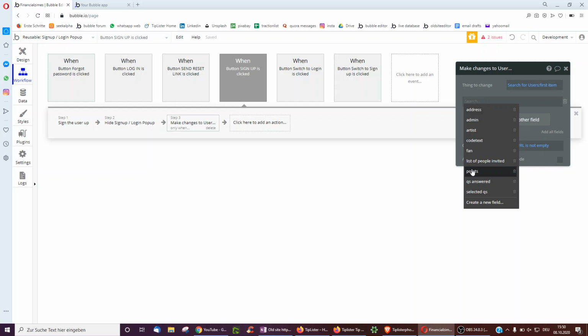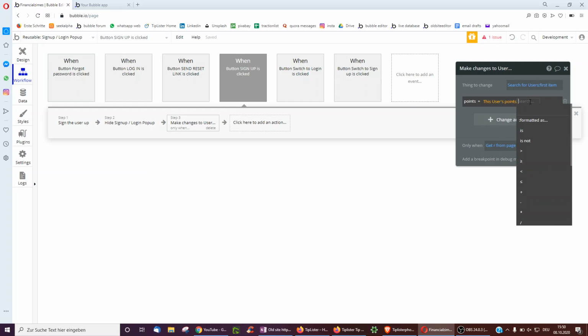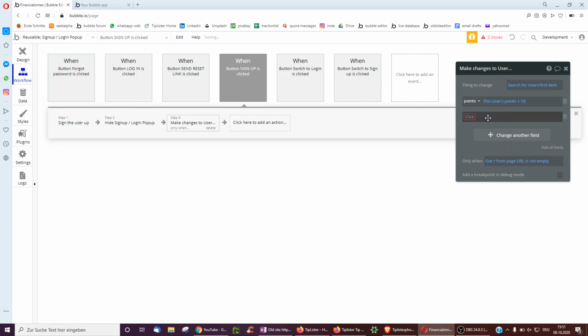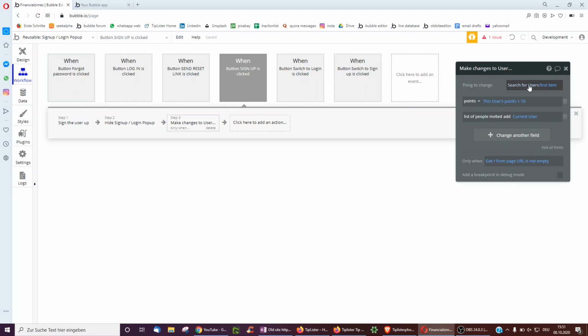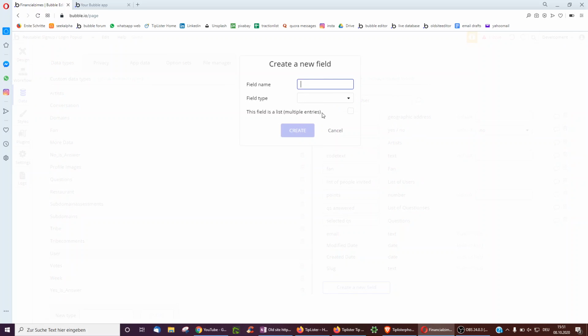And what do we want to change? For example, we want to give that user points. So it can be this user's points plus 10. So for every referral, the initial inviter gets points. Or also we want to save that user to the person's list of people invited. And to do this, so we're changing the initial inviter, and to the list of people invited, we're adding the current user who's just signed up because of their referral link. List of people invited, by the way, is underneath users. It's just a list of users. So I clicked list and selected users here and called it list of people invited.